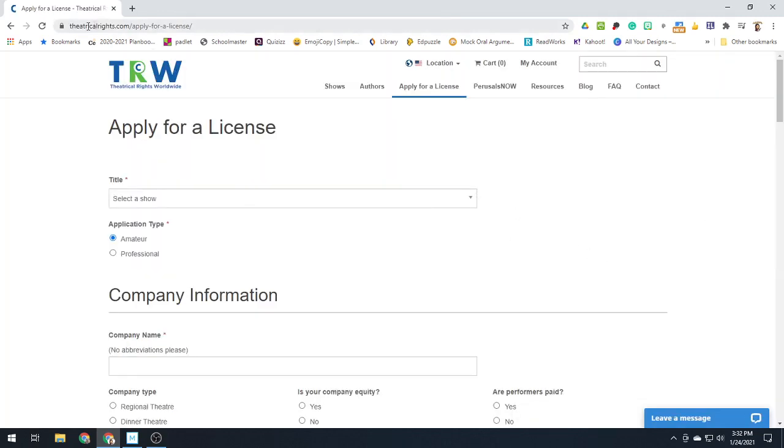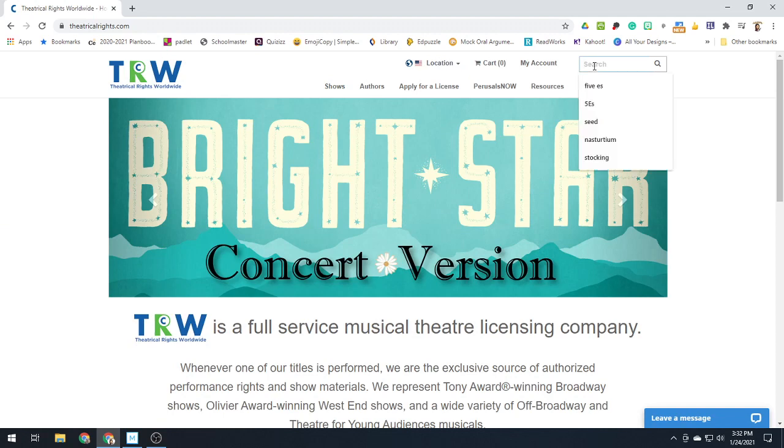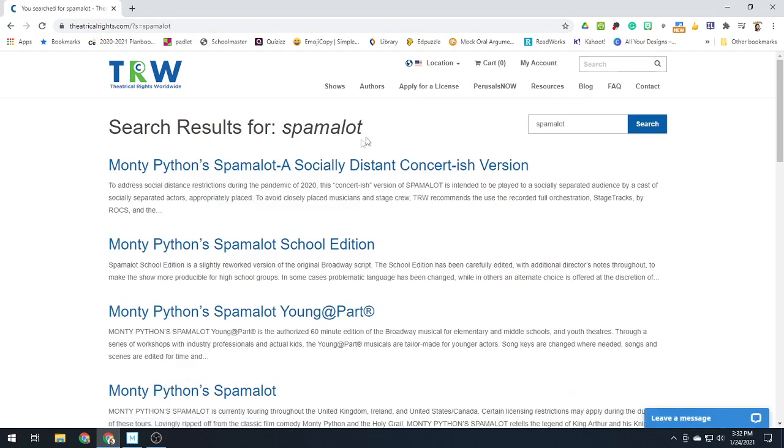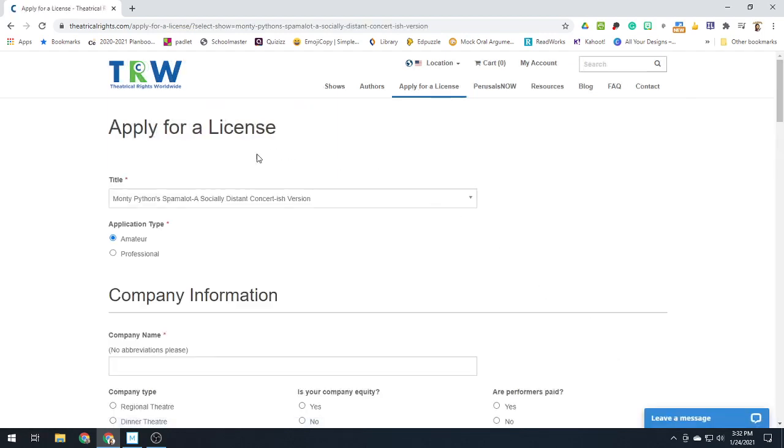Now, if we go to theatricalrights.com, Theatrical Rights Worldwide owns quite a few shows, including Spam-A-Lot, which is what I was just looking for here. So I was going to just type in Spam-A-Lot. And they have a really cool socially distant concert-ish version. So I thought that was really interesting, and I wanted to see what it looked like to apply for a license there. So I have already logged in, so I made an account. It's very easy to make an account.